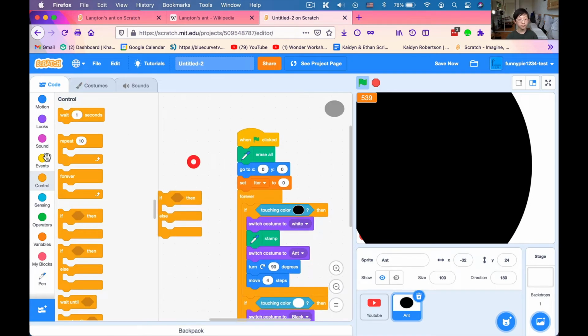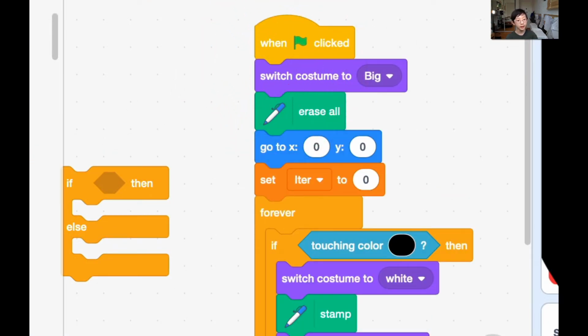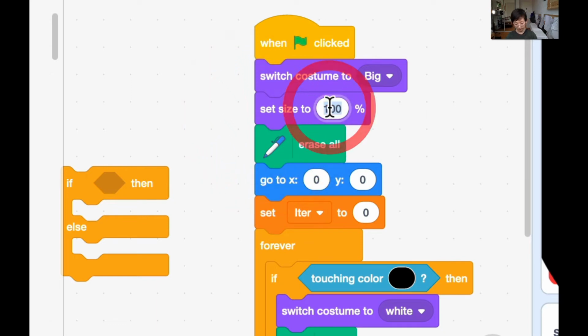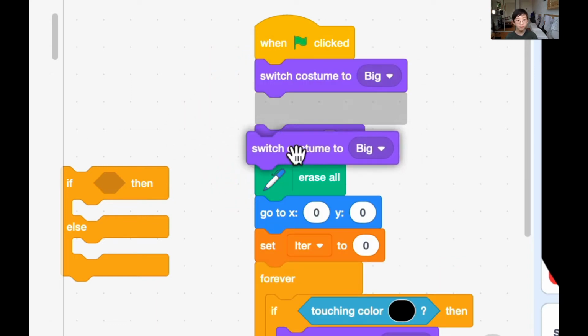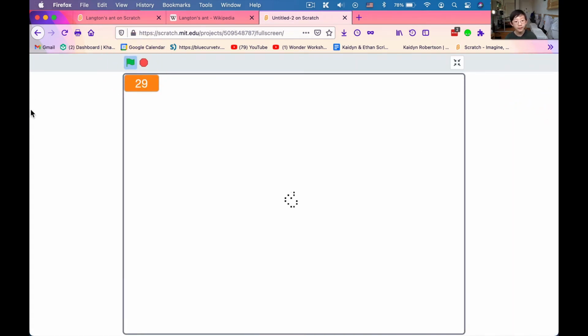And what I want is, at the beginning, I want you to switch costume to big, right? And then I'm going to set the size to, I don't know, something like 50. And then I'm going to switch costume back to ant, right? Okay, so the way this works is the big costume is a very big costume, so that sprite doesn't have a size limit, so we can actually shrink that and expand that however we want. So now, as you can see, we will see a smaller ant. So, there. But, as you can see, there is a problem. The sizes aren't working correctly. So, how do we fix that?